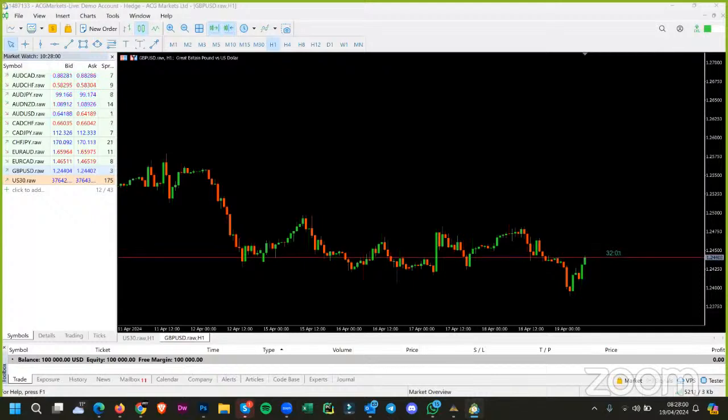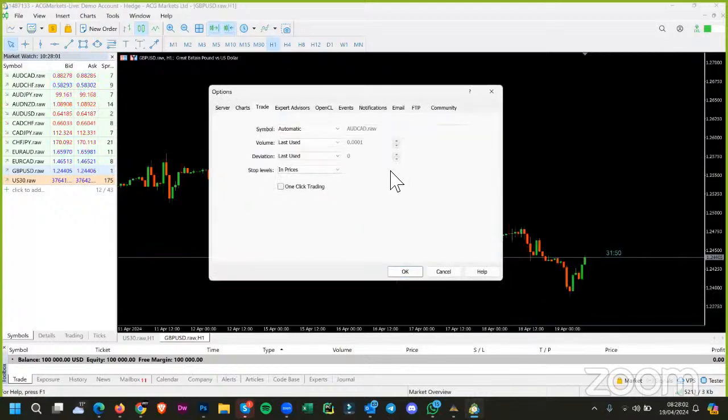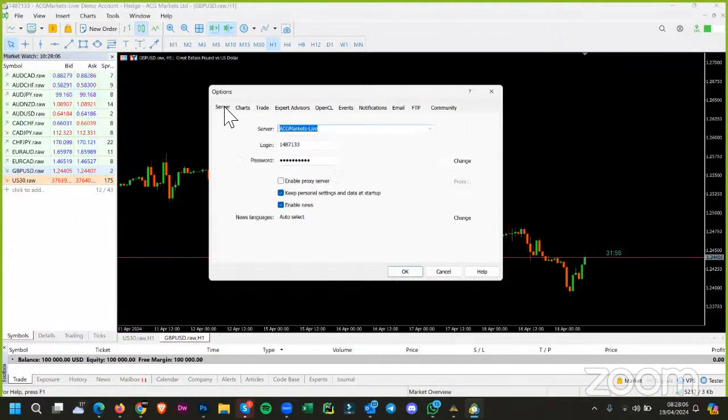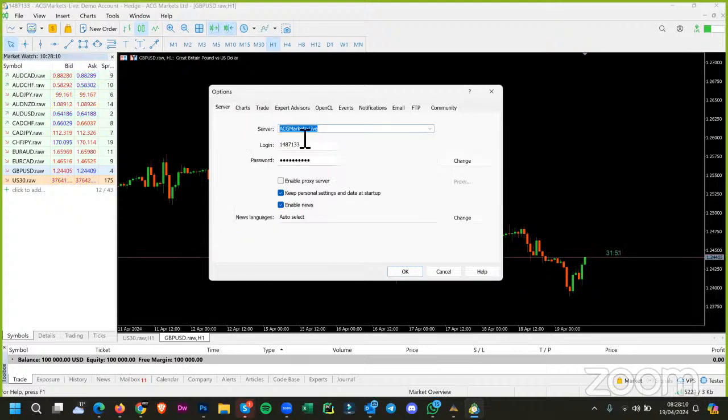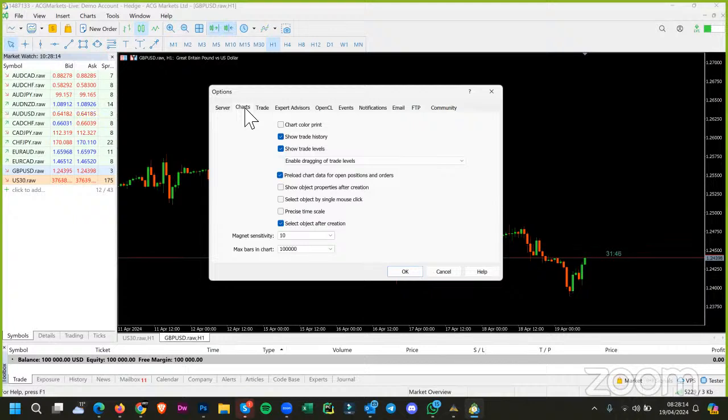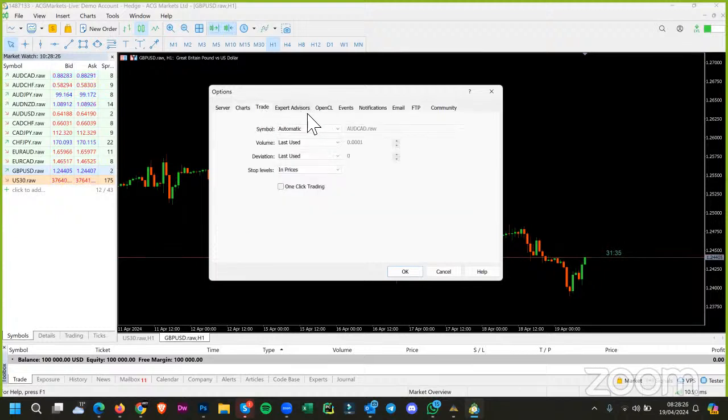And in my options, you should be able to see the screen here. This screen has various options in regards to the server. You can see here I'm in a live account, AG Markets. It shows different things in regards to magnet sensitivity and the amount of bars in the chart. We want the maximum amount of bars in the chart. We want to see, obviously, the one click.